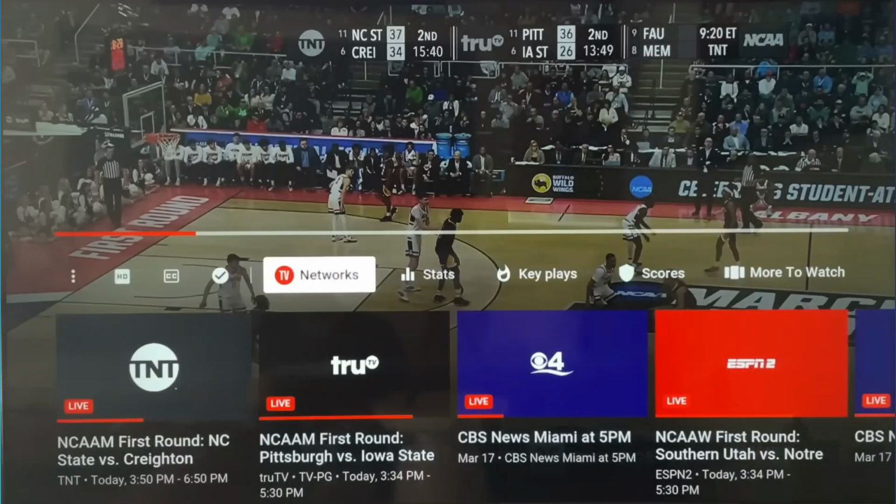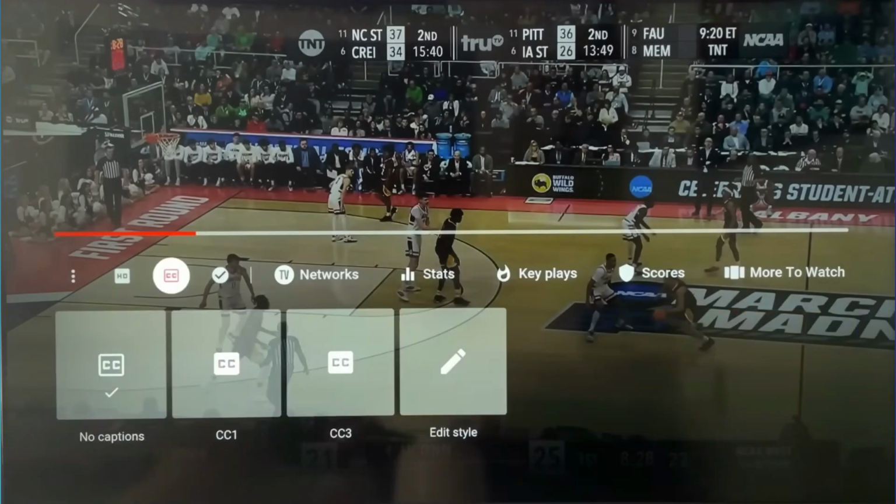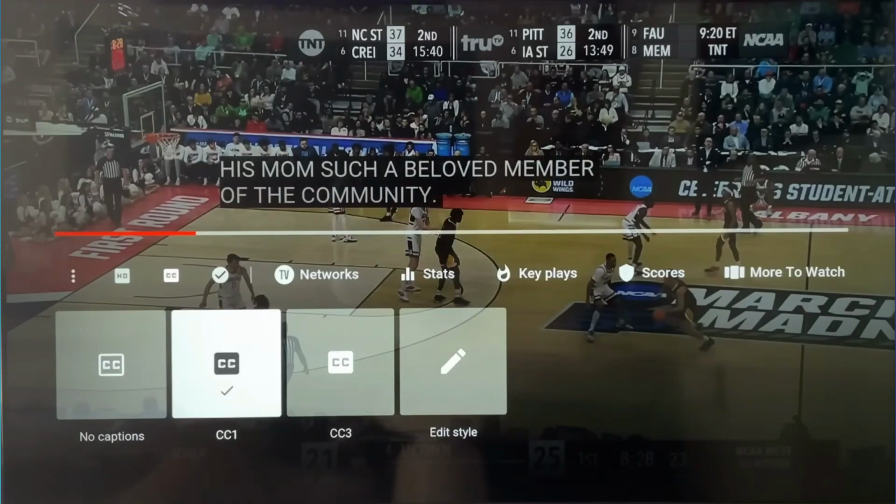While watching in full screen, you can access additional options like stats and key plays by pressing down on your remote. Captions can also be turned on from this menu, and they will appear in the multi-view as well. To return to multi-view from full screen mode, click back on your remote. If you want to exit multi-view entirely, just click back again to return to the home screen.